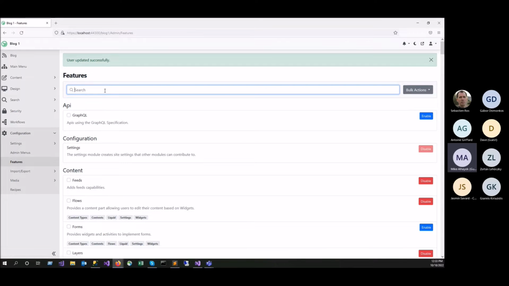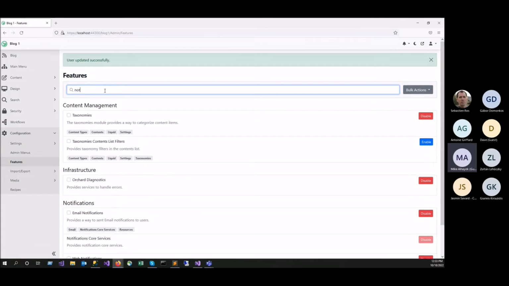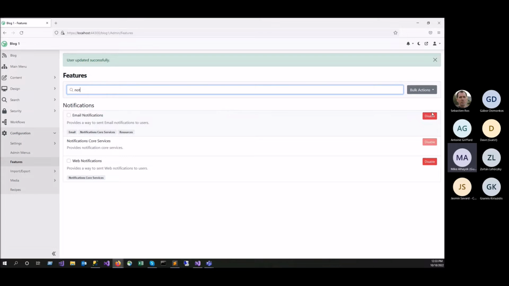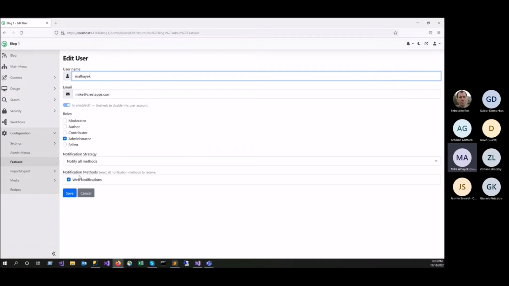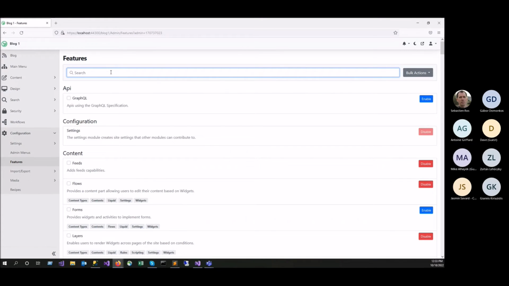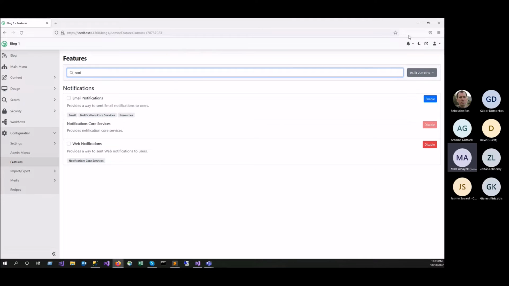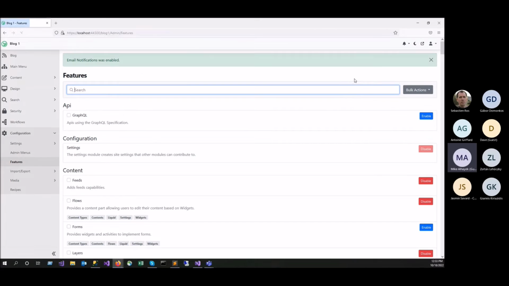And just to show here, if I disable this feature, the email notification, and I go back here, you'll see that that option is gone now. So it's really all based on whatever features you have enabled here.